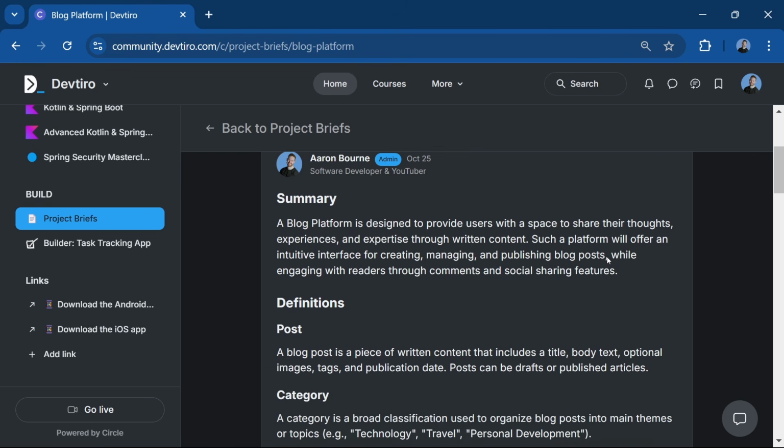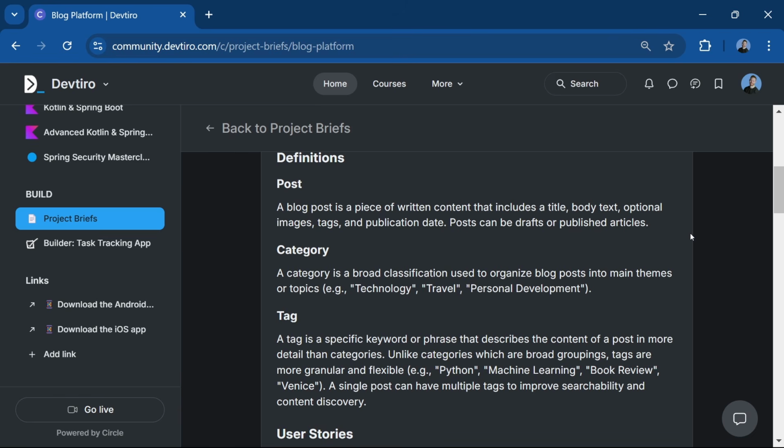If we scroll down a little further here to the definitions, let's go through these. So to start with, we have the definition of a post. A blog post is a piece of written content that includes a title, body text, optional images, tags, and publication date. And then we learn that posts can be drafts or published articles. Images aside, because we won't be dealing with images in this build, this is a great piece of information for what goes into a post. Title, some body text, tags, publication date, and then we have a status here of draft or published.